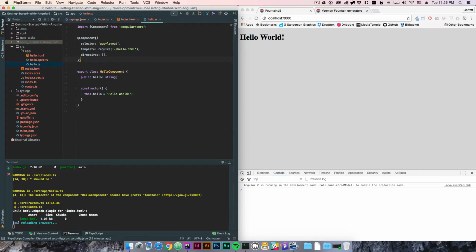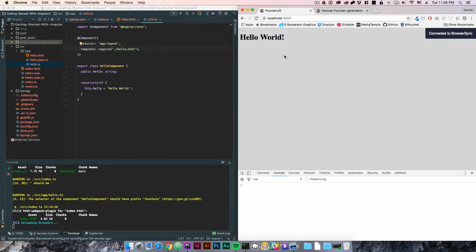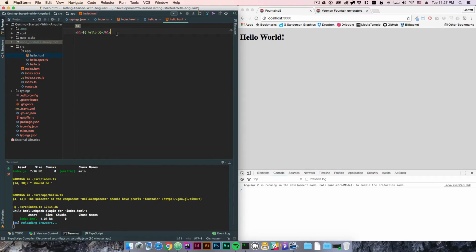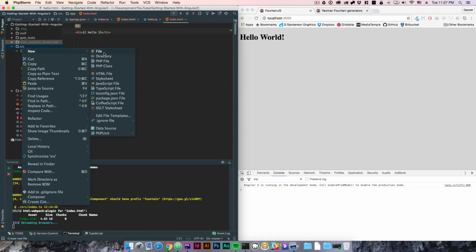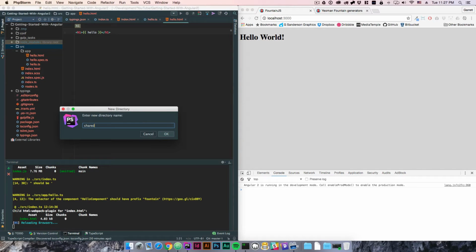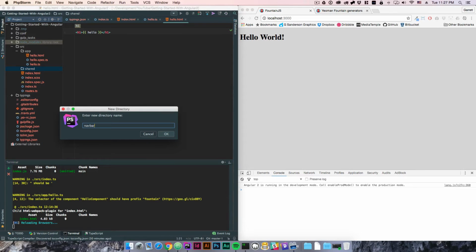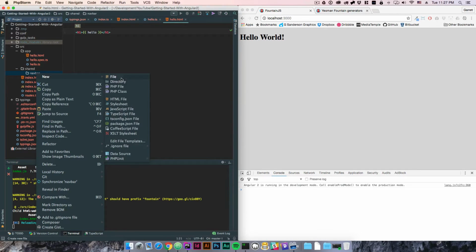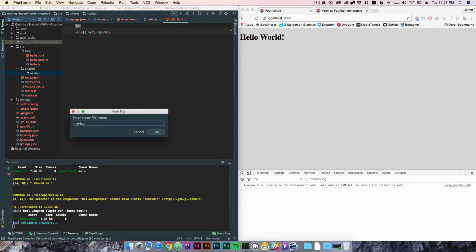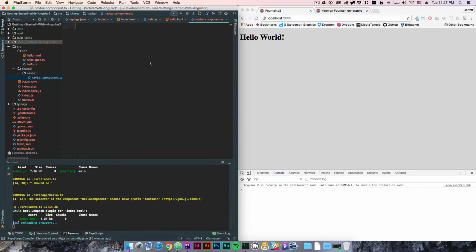So we're not going to get into these just yet, but what we're going to do is start with some sort of navbar, just so that we can get something all ready and set up. So I'm going to make a directory here called shared, and then I'm going to make another directory in that and call it navbar, and then I'm going to make a component file called navbar.component.ts. Awesome.